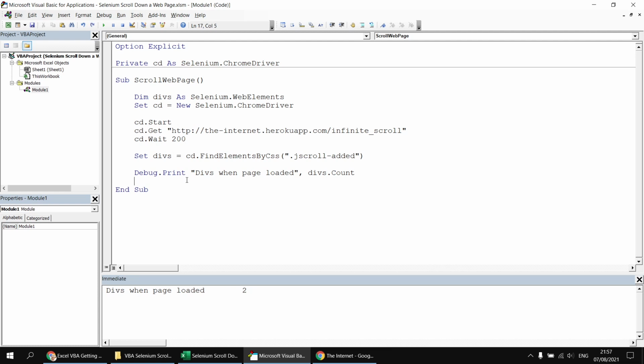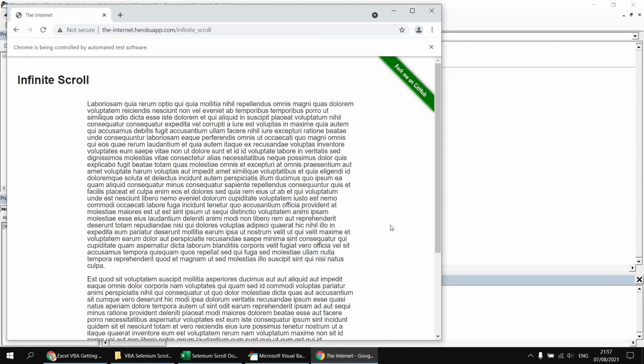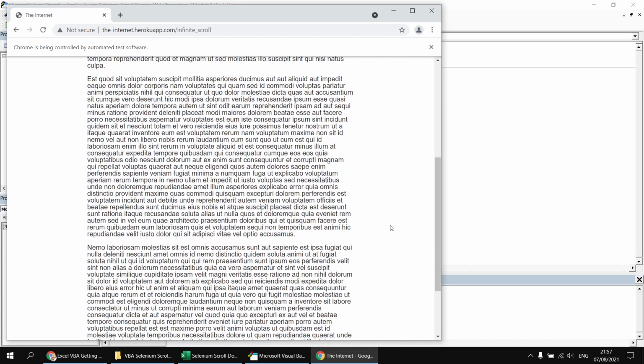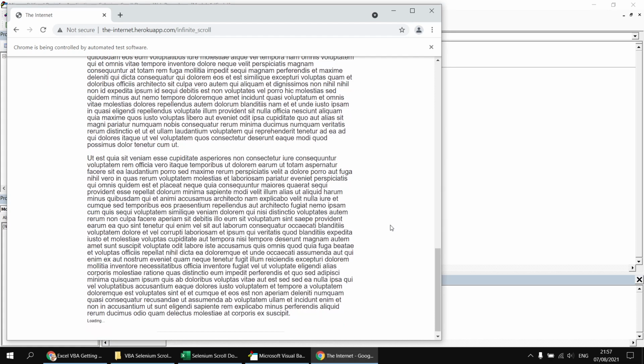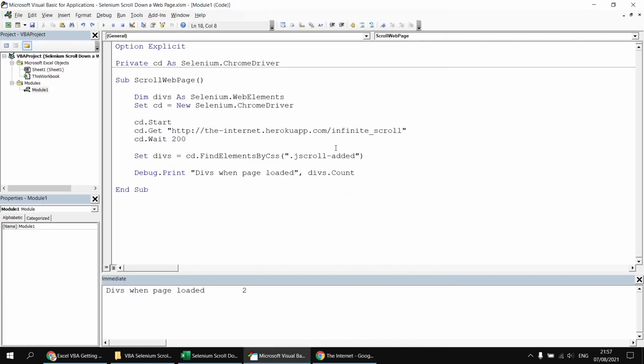One fairly simple way to scroll down the page would be to send the page down keyboard shortcut to the Chrome browser. So if I head back to the open instance of Chrome and press the page down key, you can see it scrolls down the page and loads more of these div elements. So to do that in VBA, let's head back to the Visual Basic Editor.